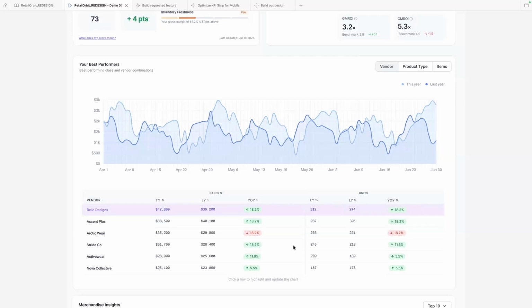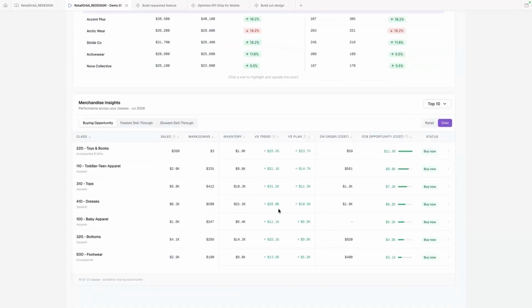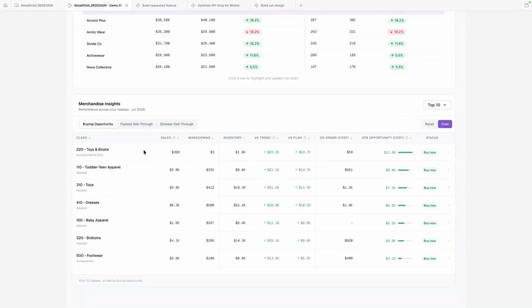This is another thing we got a lot of positive feedback on, so we wanted to keep it, and it'll be available to people on Lightspeed X, NetSuite, etc. And then going down, the merchandise insights. This is a carryover from the existing dashboard. So these three tables here are the same things from the current site. We kept it, and it's a slimmed down version of an inventory action, but we wanted to keep the same functionality from the existing dashboard. So we kept this here, and you can see buying opportunity, fast sell through, and slowest sell through.